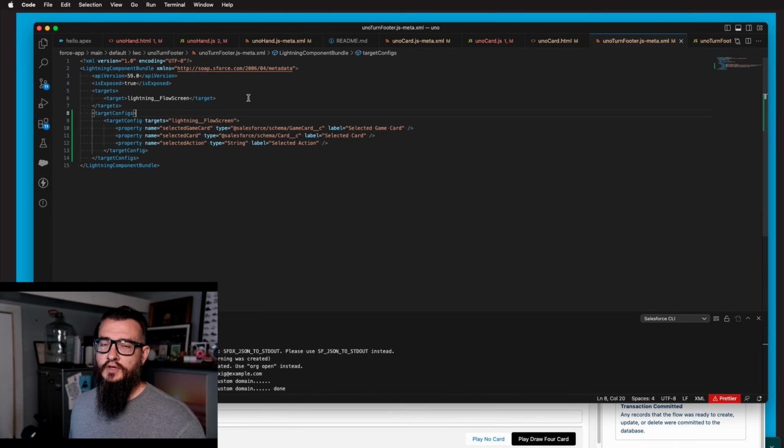If we take a look at our footer, here's the meta file for the footer. Again, flow screen enabled, 3 properties here. It looks very much like the Uno hand. We've got selected game card and selected card. We're passing those in this time, so they're inputs, essentially. They're outputs from the hand, and they're inputs to the footer. I think there's a way to actually indicate that. I just didn't. I think there's an attribute you can set on these tags that will do that.